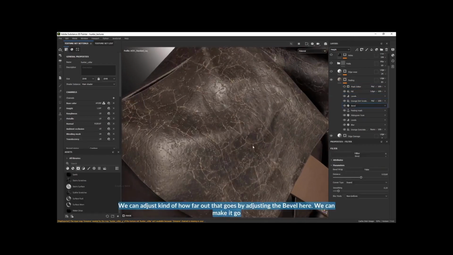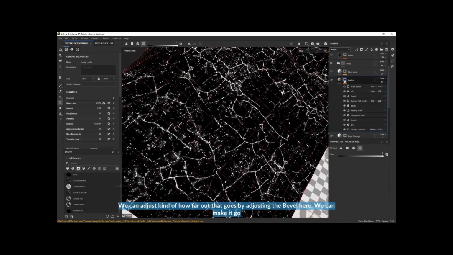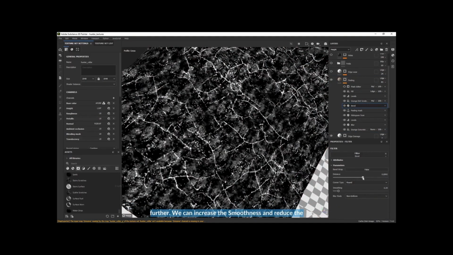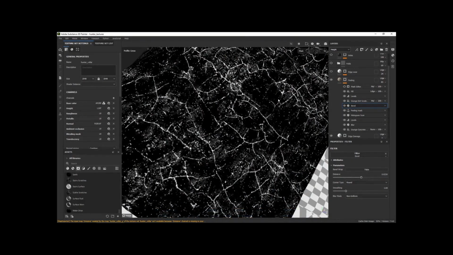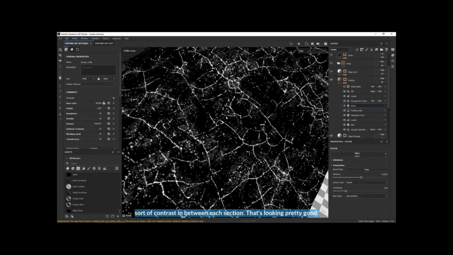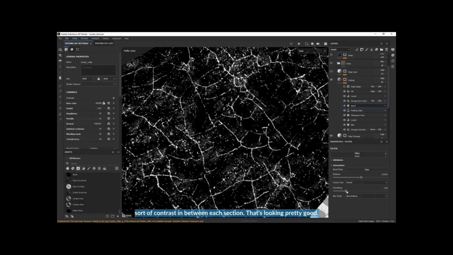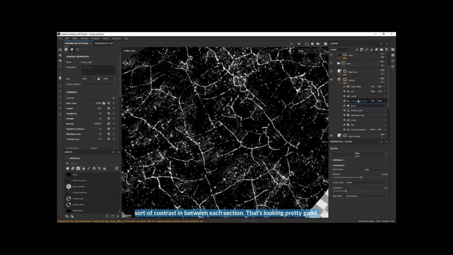We can adjust how far out that goes by adjusting the bevel here. We can make it go further. We can increase the smoothness and reduce the contrast in between each section. That's looking pretty good.